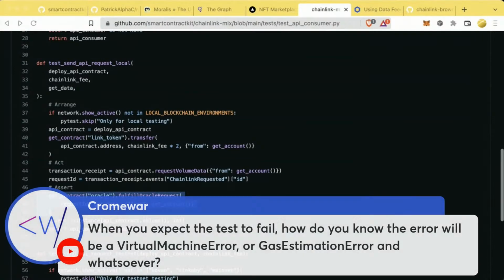Let's answer some questions. When you expect the test to fail, how do you know the error will be a virtual machine error or gas estimation error and whatsoever? Good question. I think I know what you're referring to. Yeah.